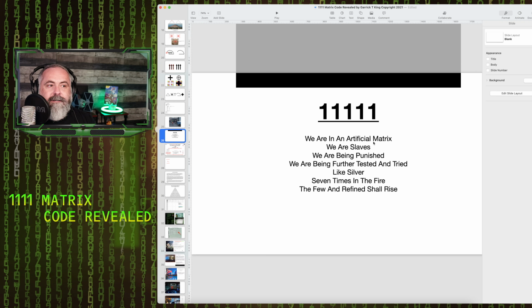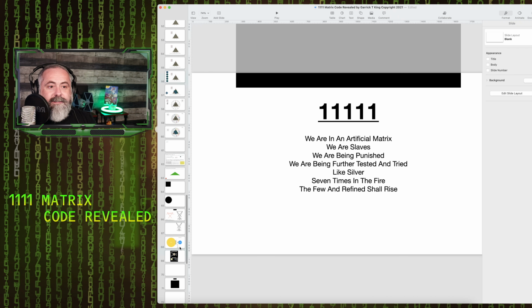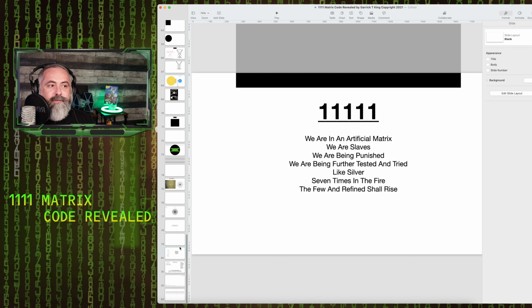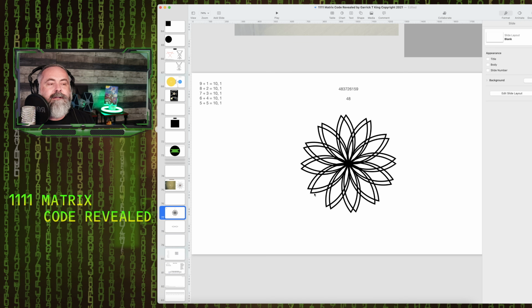We are in an artificial matrix. We are slaves. We are being punished. We are being further tested and tried. Like silver, 7 times in the fire, the few and refined shall rise. Is this further proof, validation that yes, we are living within a simulated reality? One of these is real, the other one's not. I don't know.